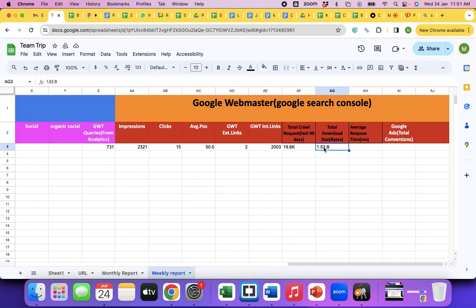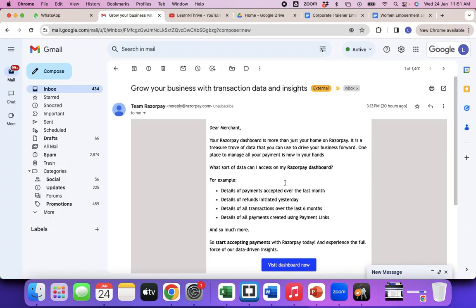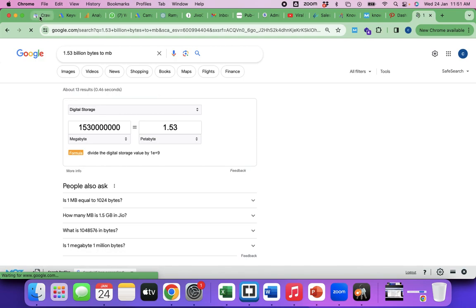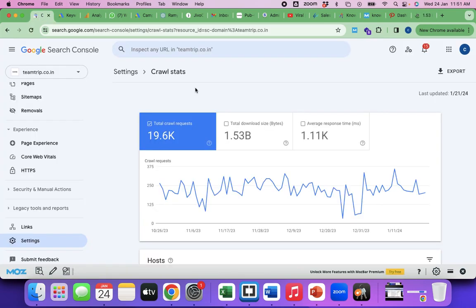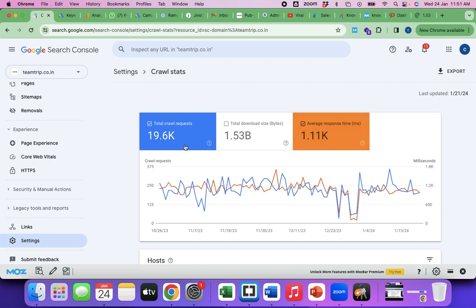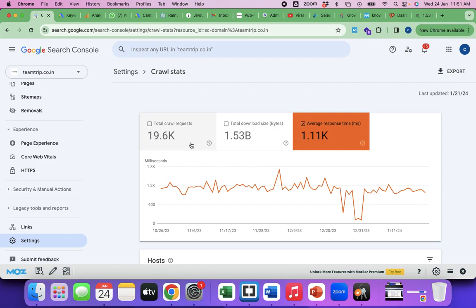Okay, so you guys get into the calculation and understand what the total is. Average response time. What is the average response time here? Average response time is 1.11k. That is 1100 milliseconds. So if I select this, you will see that in the graph as well. Right? Yes, sir. 982 milliseconds on an average.